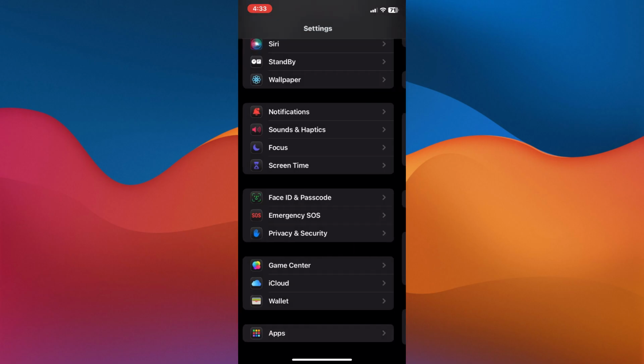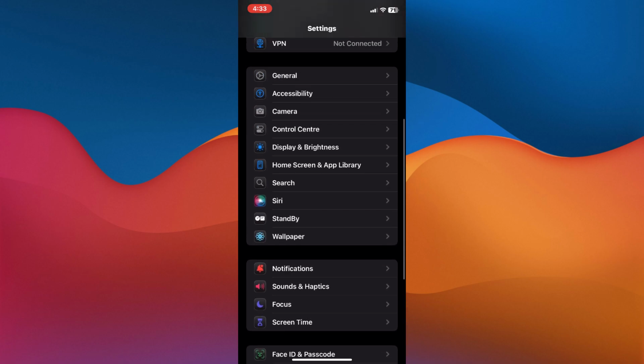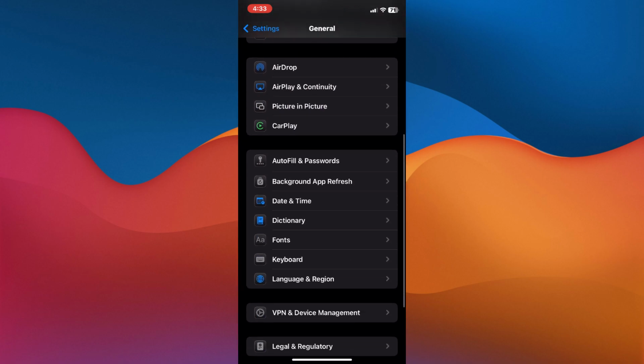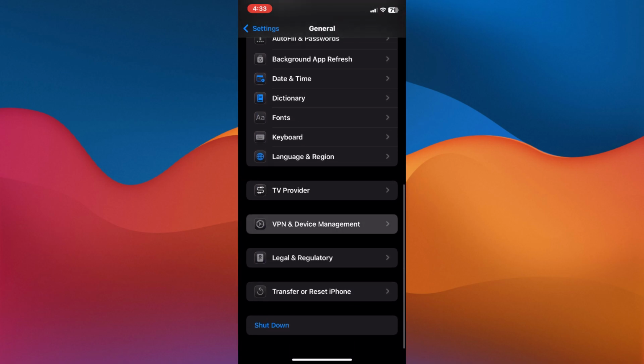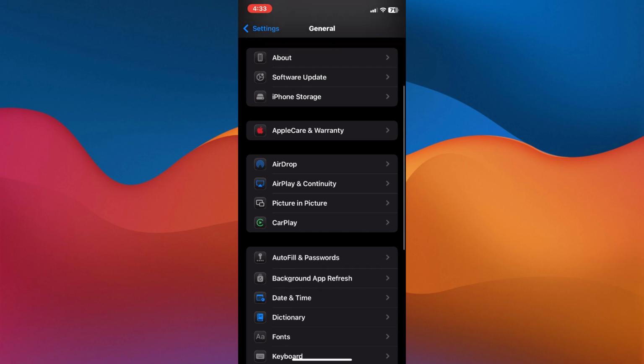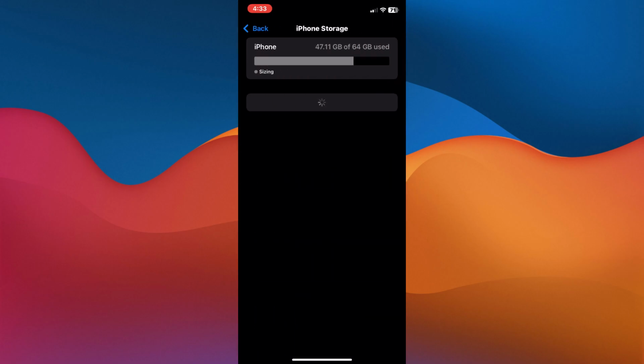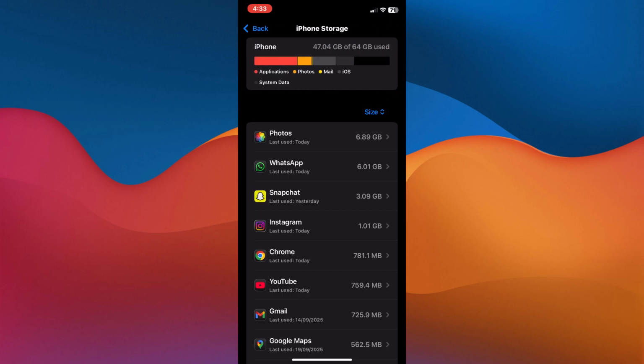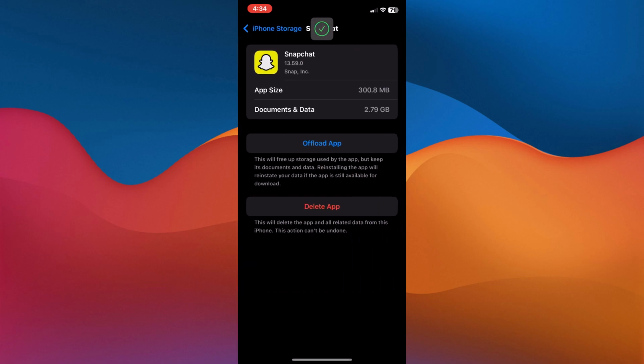Next, go back to Settings, tap General, then open VPN and Device Management. If a VPN is enabled, turn it off and connect to your local Wi-Fi or mobile data instead. After that, head to iPhone Storage, scroll down to Snapchat, and select Offload App. Reinstalling gives you the latest version, which can solve bugs and errors. So that's basically how you can fix Snapchat support code SS06.